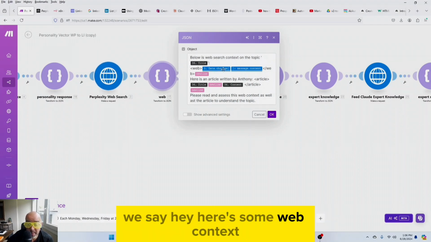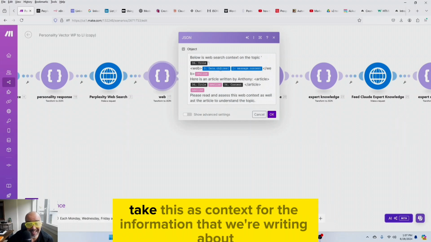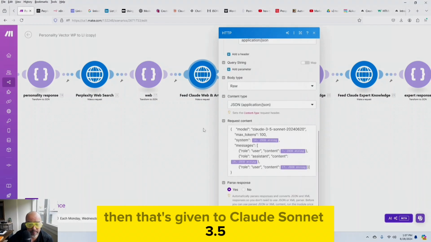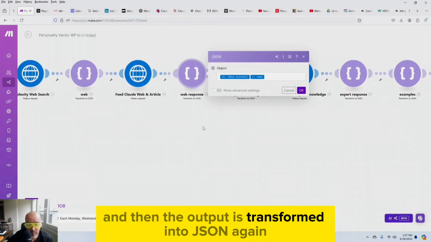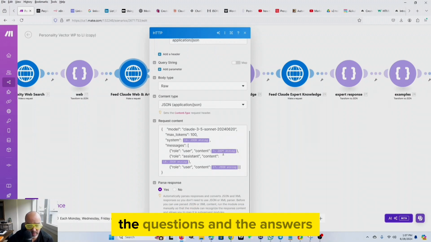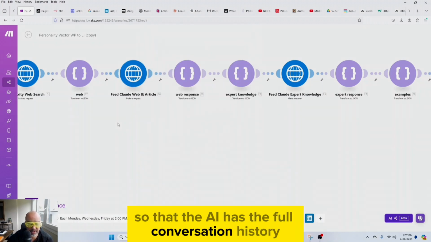We say, hey, here's some web context. And then also, here's an article that was written by Anthony. Take this as context for the information that we're writing about. Then that's given to Claude Sonnet 3.5. And then the output is transformed into JSON again. Because as you can see, we have to transform the questions and the answers so that the AI has the full conversation history.